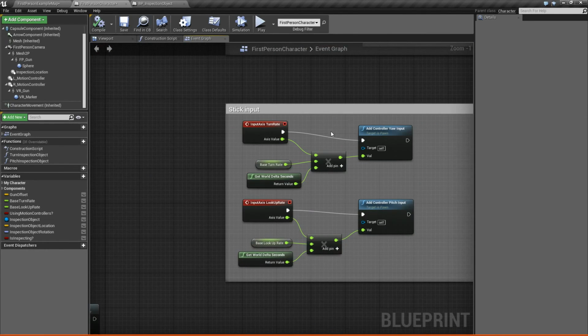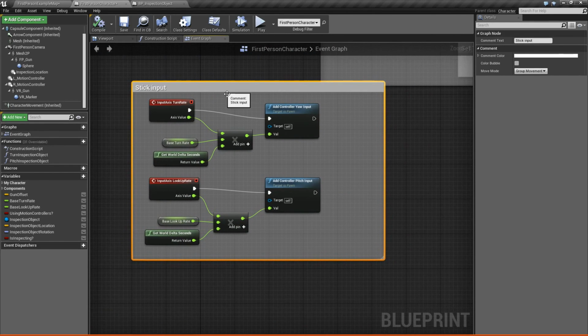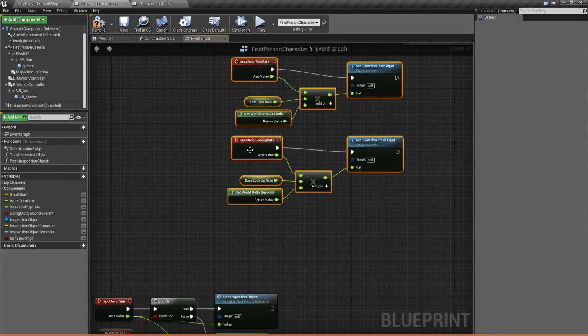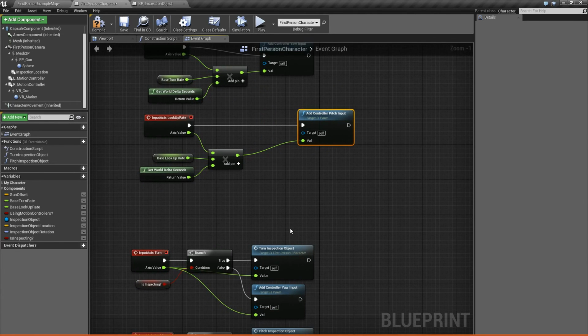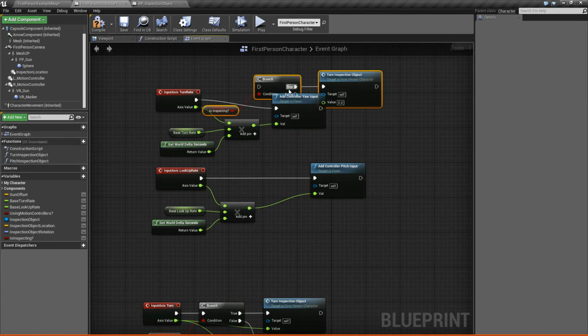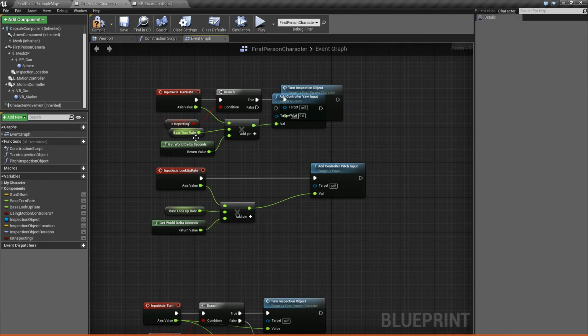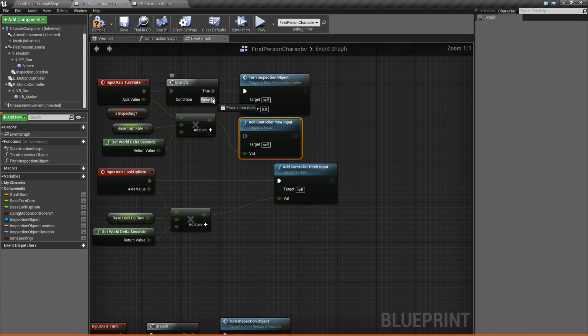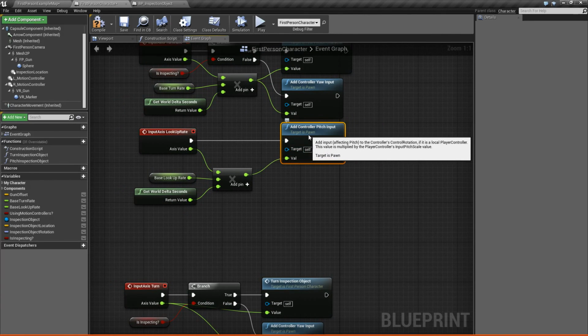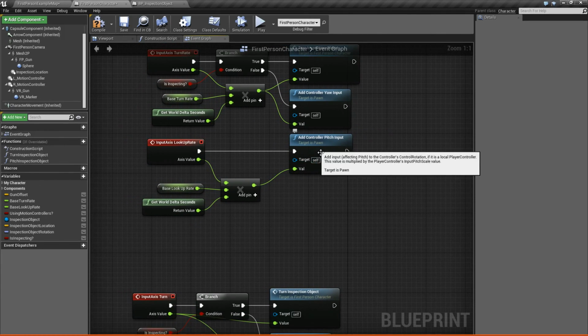I guess right now we might as well add it for the gamepad as well. So we'll take just the stick input stuff here and do pretty much the same exact thing. Take all this, copy and paste it up here. We'll hook up the turn rate like so. Just going to move this a little bit. Plug in false to the add controller yaw. Plug this into value. Do kind of the same thing.